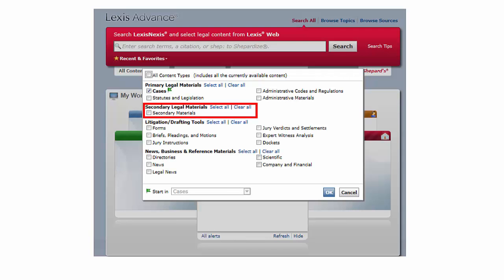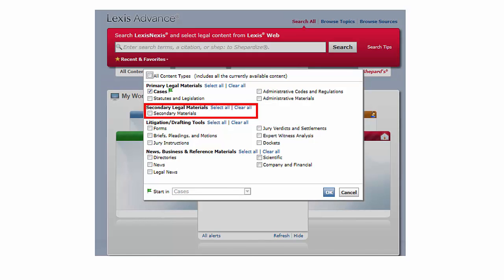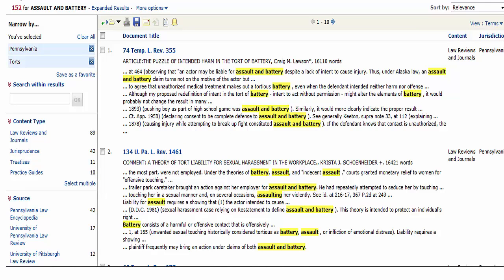We will now look at law reviews. Select Secondary Legal Materials under All Contents heading and then type the query in the search box. Type in assault and battery. Here are the results, and again you can search within results, content type, source, etc. for different types of publications besides the law reviews. This concludes our slide presentation on Lexis Advance.